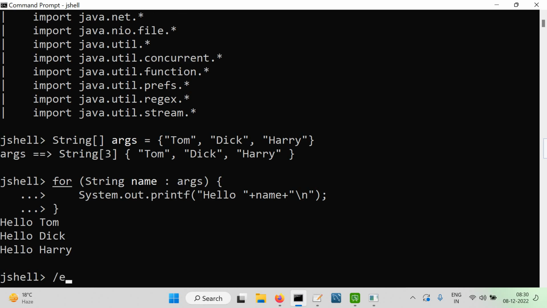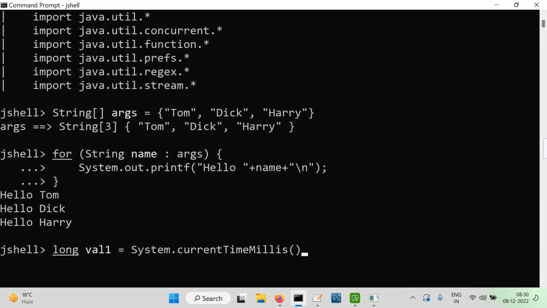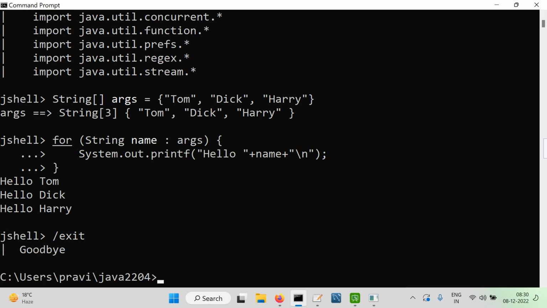I'll exit from JShell. Here, you have that up arrow for getting the previous commands we have tried so far. It remembers the entire history. So if I exit, that history is still going to be available. History of the commands in JShell.